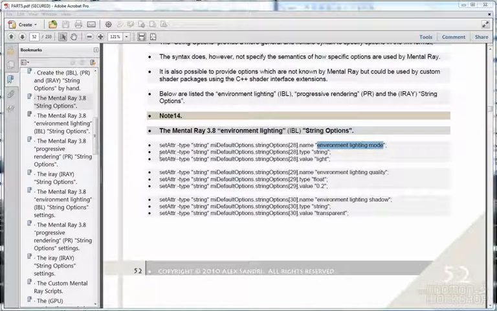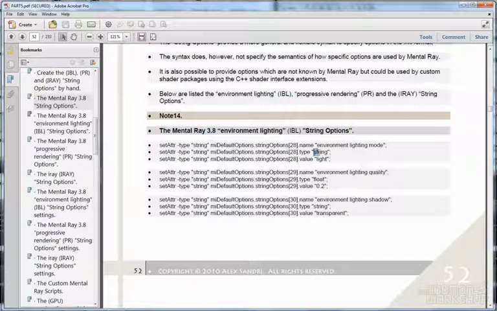The second line instructs mental ray to create a string option in the mi default option node that we will see soon, with the type string. This is the type of the attribute. And the third line instructs mental ray to create under the mi default option node the string option number 28 with the value light.